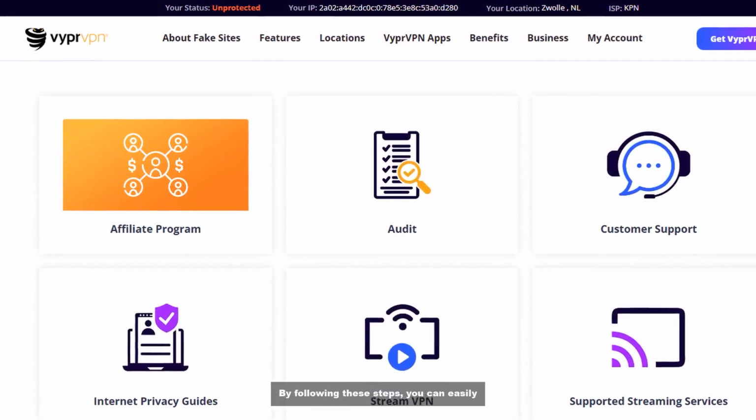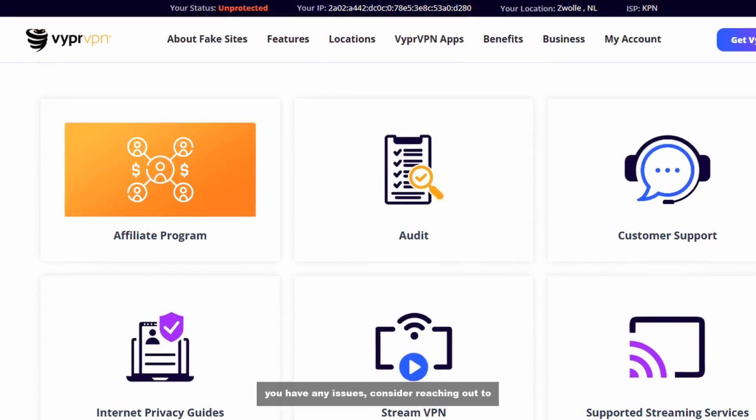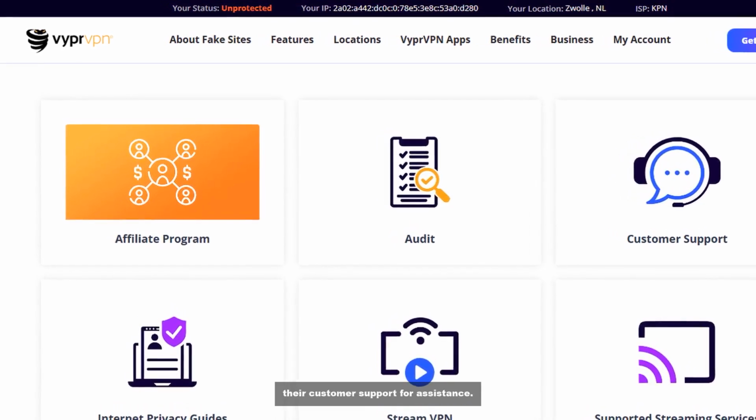By following these steps, you can easily check your transaction history on VyprVPN. If you have any issues, consider reaching out to their customer support for assistance.